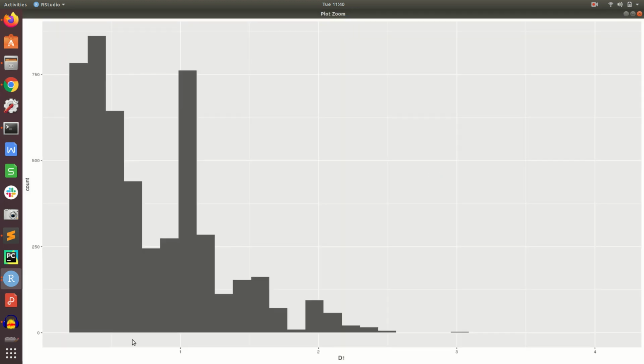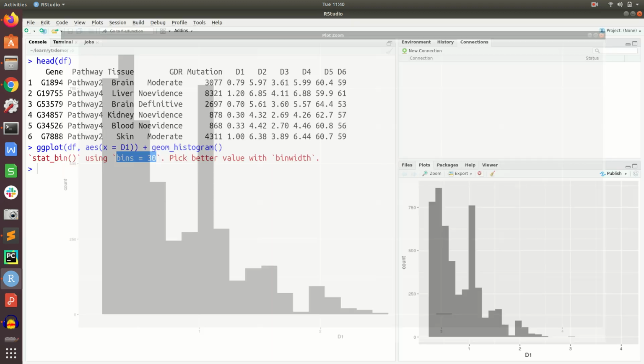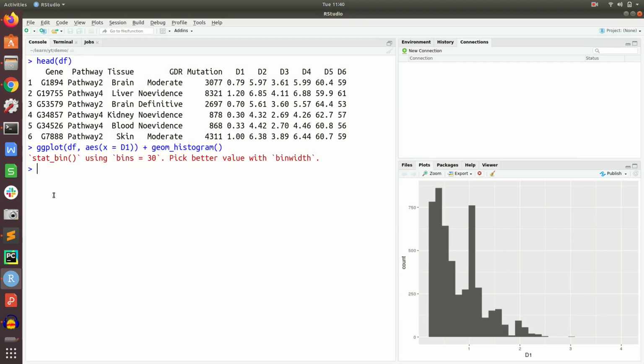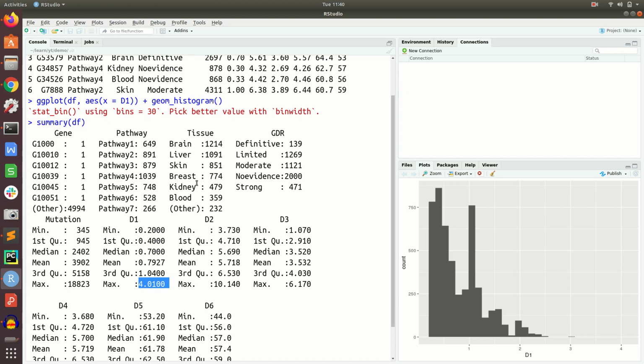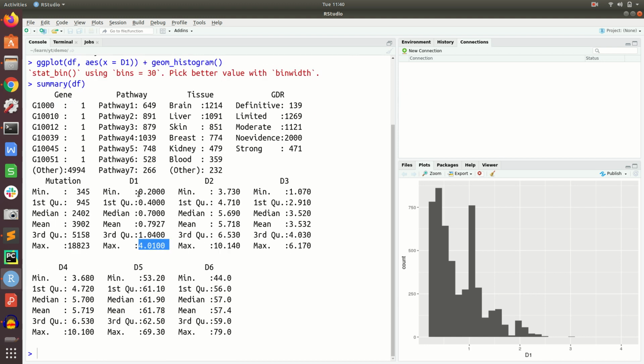What does 30 bins mean? Let's say the scale is like 0 to 4. We can quickly check by typing the summary function. If you take df, coming to d1, the summary shows the minimum is 0.2 and the maximum is 4. So the scale ranges from 0.2 to 4, and the histogram divided this into 30 bins, and within each bin the frequency is calculated.